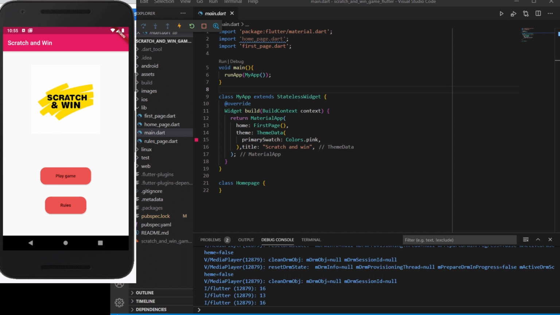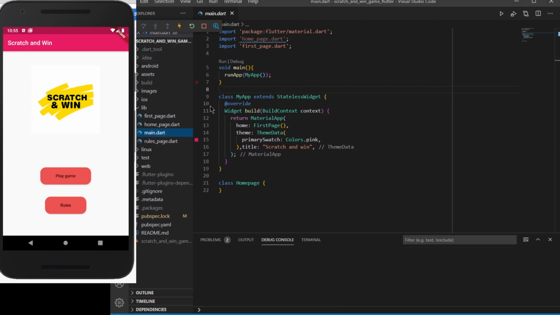In today's session, we'll be looking at how we can create this scratch and win game all from scratch. So let me hot restart this app and show you: whenever we open this app, it will be playing an audio in the background. So let us wait for the app to hot restart.